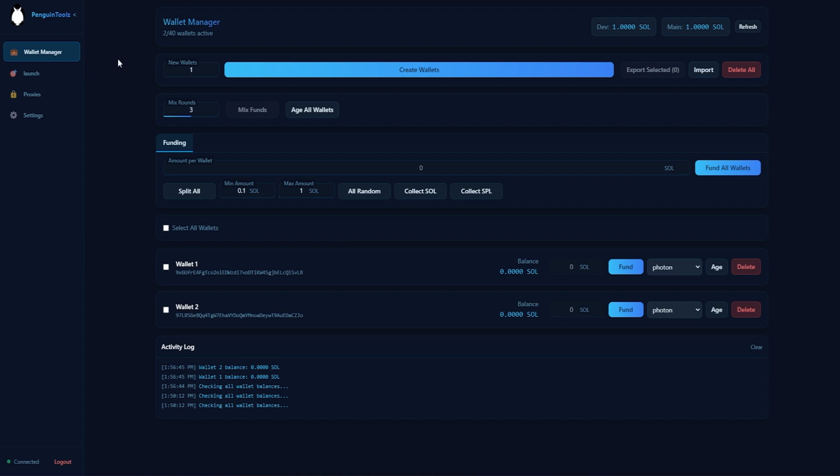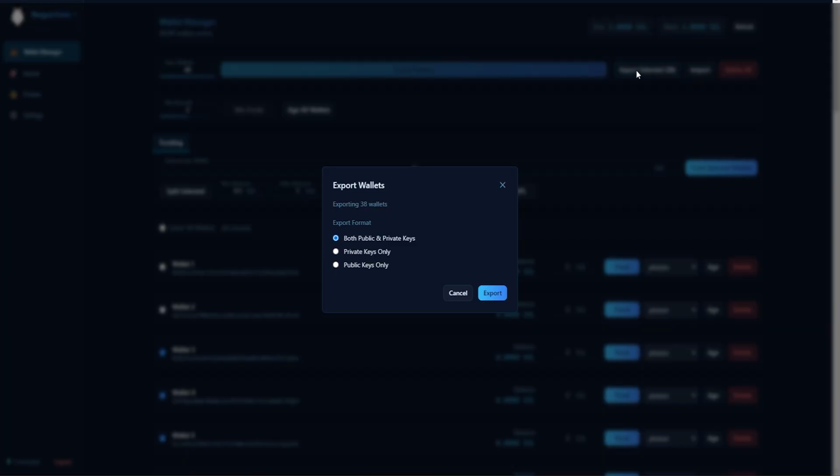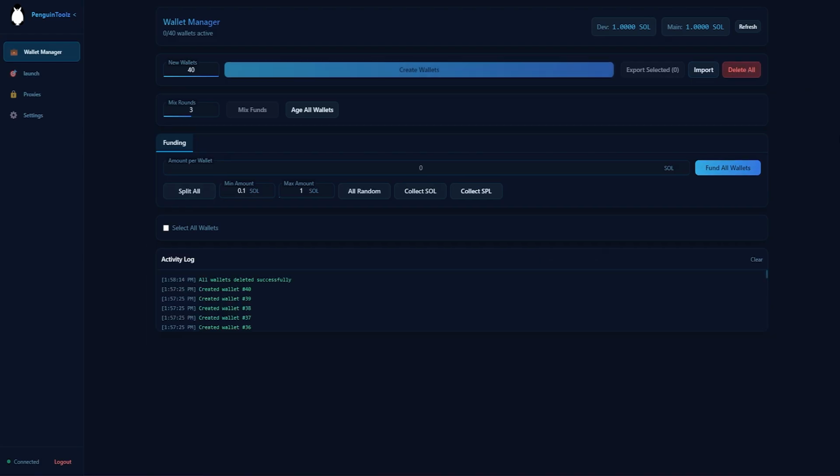Below that, you can create and import new wallets. There's a box on the left where you can choose how many new wallets you want to generate, and you can generate up to 40 at once. You can also import wallets if you already have existing wallets that you want to import into PenguinToolz. If you want to export any of these wallets, you can just select them, whether you want to select all or you want to select them manually, and you can click export. You can also delete all wallets at once.